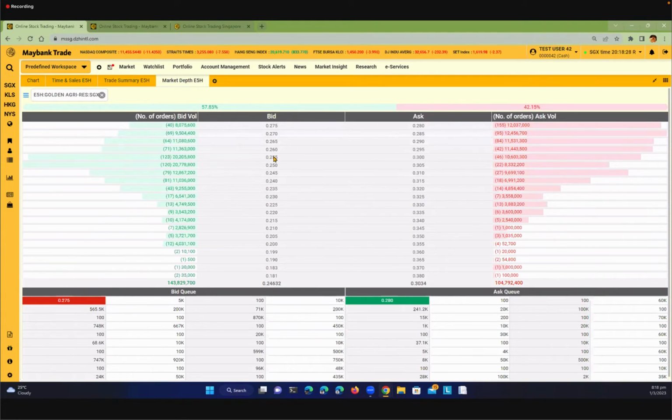And then as you go lower on the bid side, it is lower prices. So not everyone is queuing at 0.275 to buy this stock. Some may be queuing at 0.27, 0.265 and lower, right? And some may be queuing to sell at the current asking price of 0.28, and then it goes higher and higher. So there are some people queuing to sell at higher prices. So the question is, how many orders are there at different price levels, right?